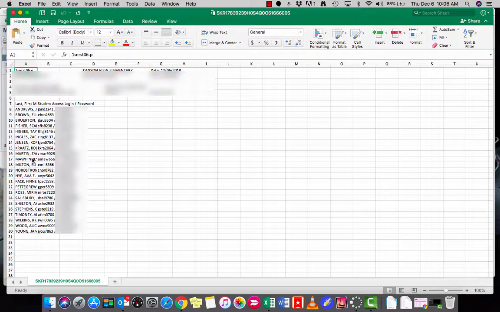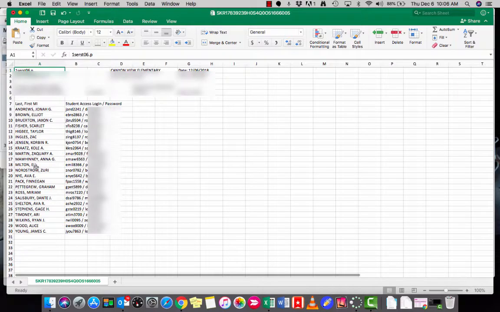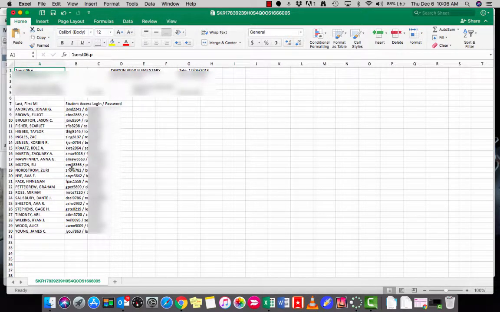When you open it in Excel, notice now that I have my students' names first, and then I have the login username and the login password that they normally log into on the computer. I want to split those two because the only thing that I'm going to be needing is their usernames.